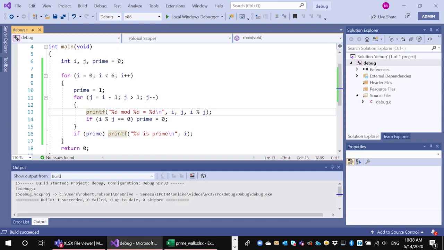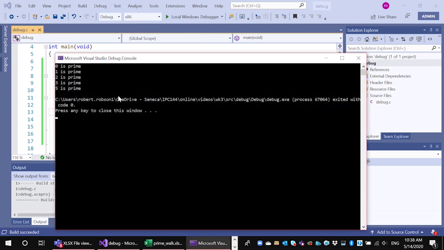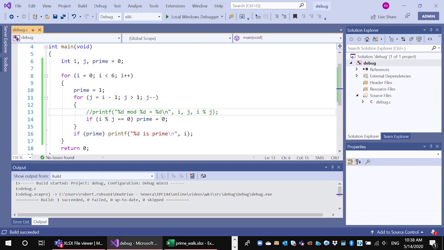Now we can actually comment out the print statement because we don't need it anymore. Run it, just make sure everything works. And yes, now we've got the right answer. So that's one of the ways we can do it.